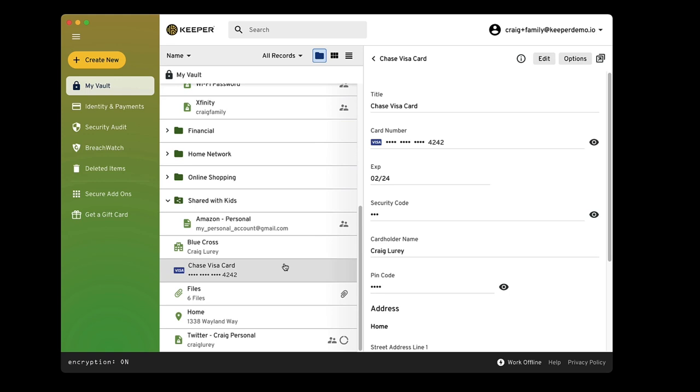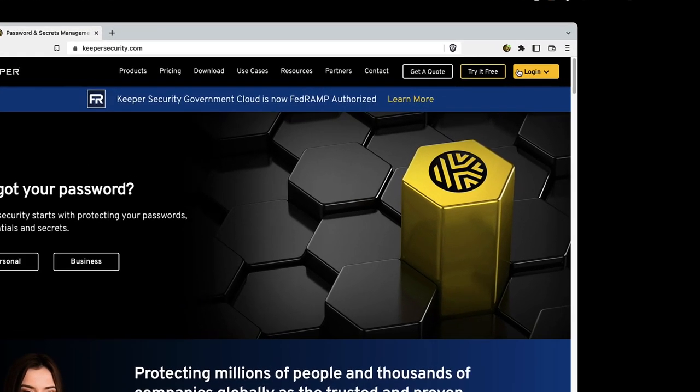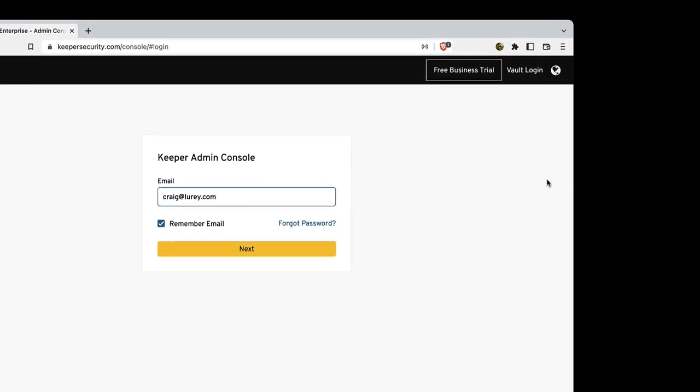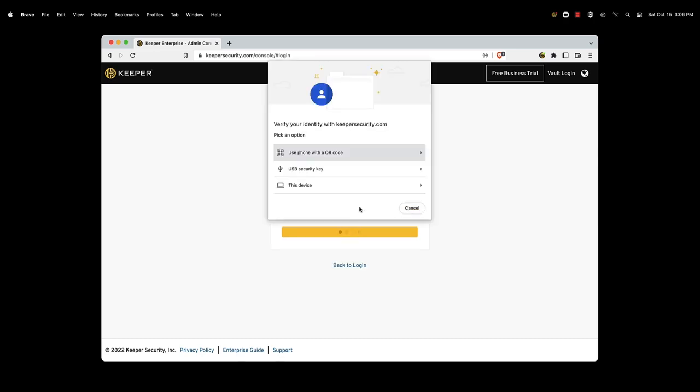Let's move to the Keeper Admin Console. The Admin Console is where you provision and manage your Keeper users, set up your role-based enforcement policies, manage teams, and run reports. You can log into the Admin Console either through SSO or with a master password. In this case, I'll log in with an admin account that has a master password and a hardware-based YubiKey device for 2FA.